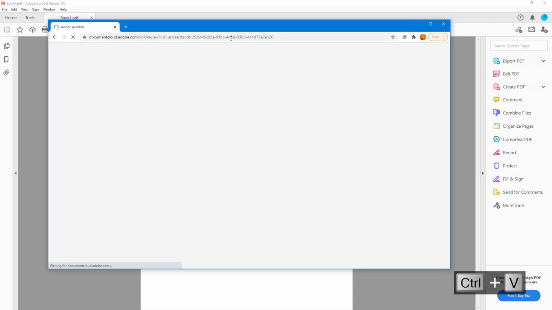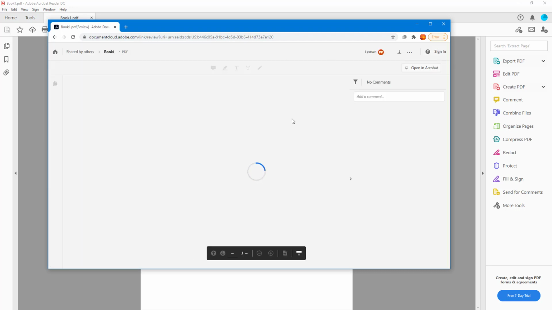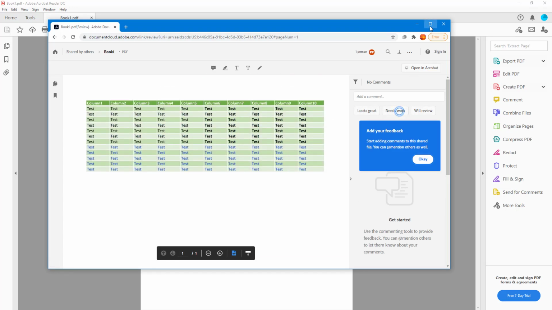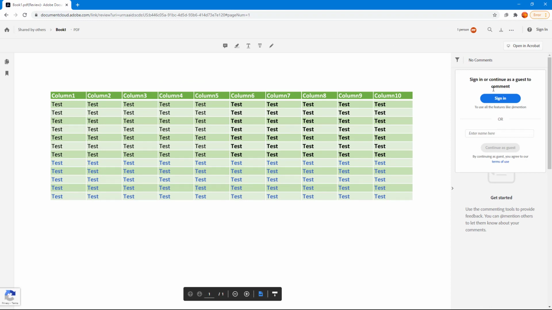So if I were to go over here and paste that link, what happens is that the other person is able to access the document without having Acrobat Reader. So you can see that the document has been uploaded right here and you get the online version of the reader. So they will be able to add in comments, but they do have to sign in to do that right here. Or you can click on open in Acrobat and the file will be opened up in Acrobat.